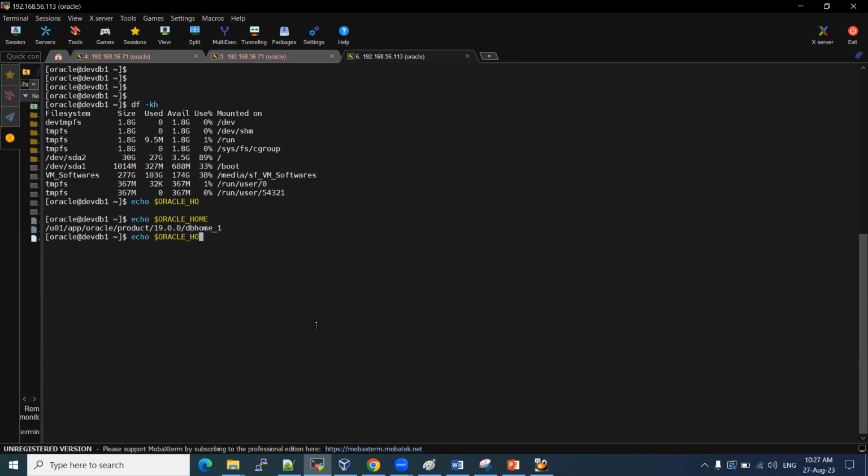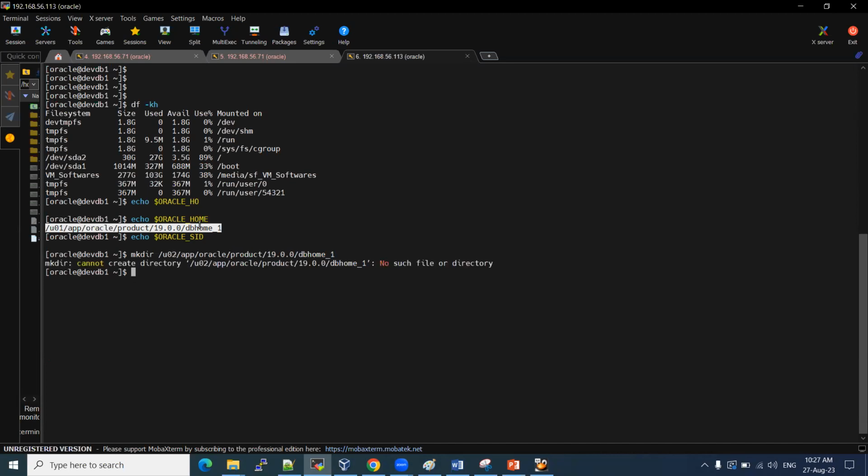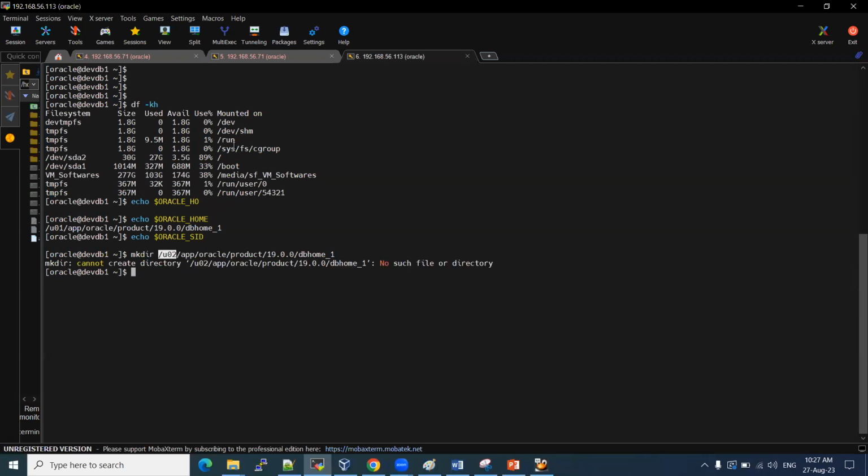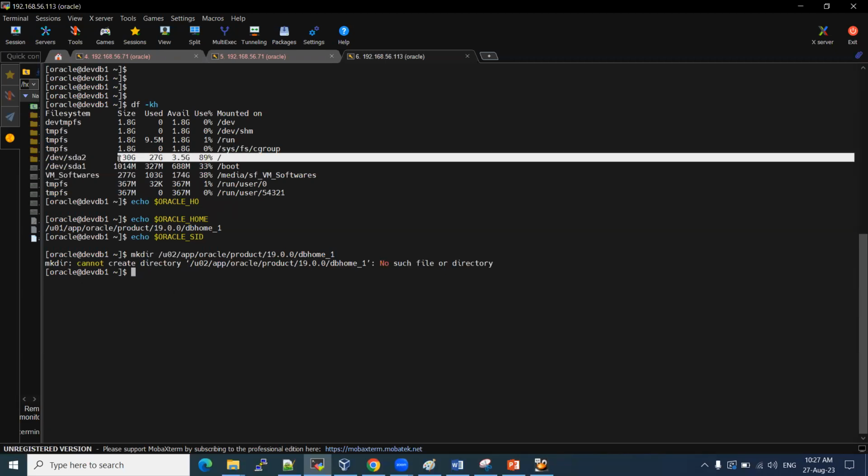The home is already set. I'm going to change these paths as well. I don't want to keep this home, I will keep a different home. What I'll do is make a directory, u02. Most likely it won't allow me; there could be some problem. If there is a problem, we have to create these directories from the root user. Why? Because this u02 mount was using the root file system, and that is why it is not allowing me.